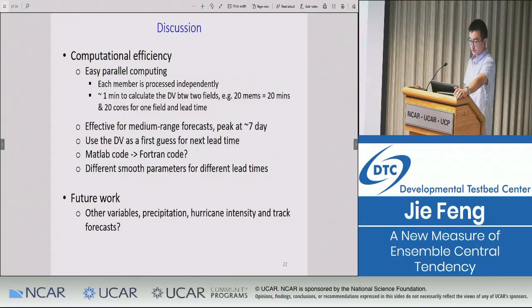And currently, for the sphere alignment part, we use a MATLAB code. I also heard that maybe a Fortran code is currently being developed. Maybe using the Fortran code may accelerate the computation. And the other thing is that in our experiments, we use fixed smooth parameters. Maybe for different lead times, we may use different smooth parameters for better performance. Because we know that for longer lead times, finer scale forecasts will be unpredictable, so we do not need to align those structures, and the smooth parameters may be focused on larger scale features.